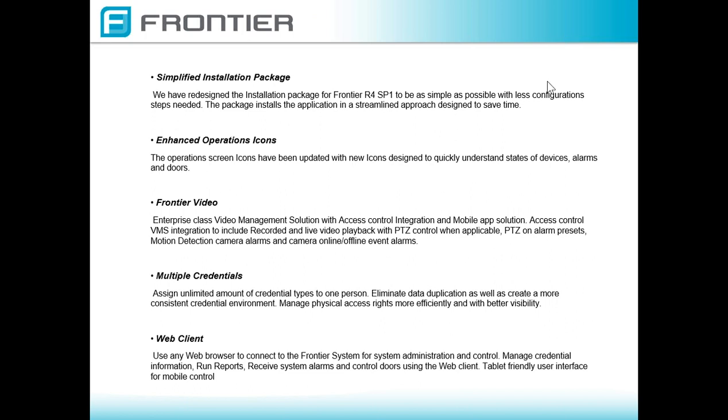So the first thing we're going to talk about is the simplified installation package. We have redesigned our installation package to make it as simple as possible for whoever would be installing the system. This is definitely going to save a lot of time through the install process, as well as make it quite a bit easier to follow.